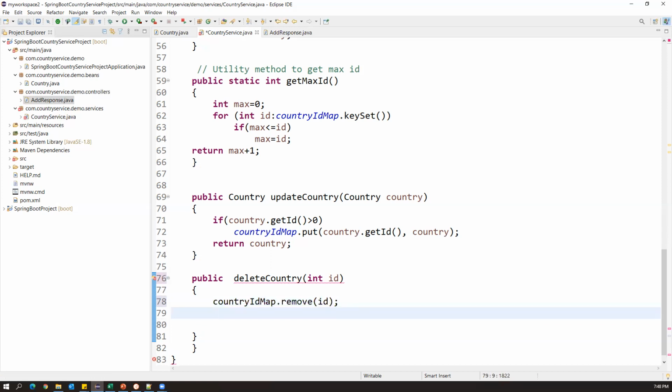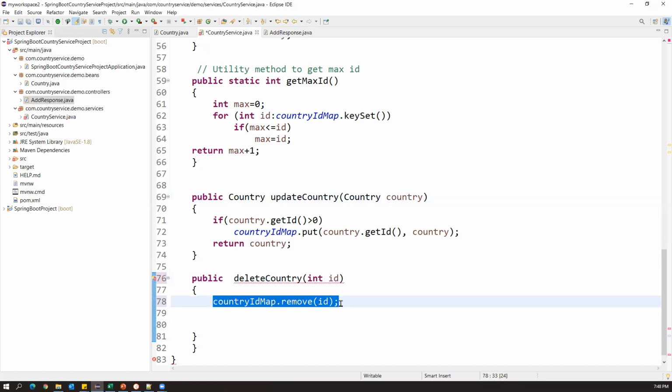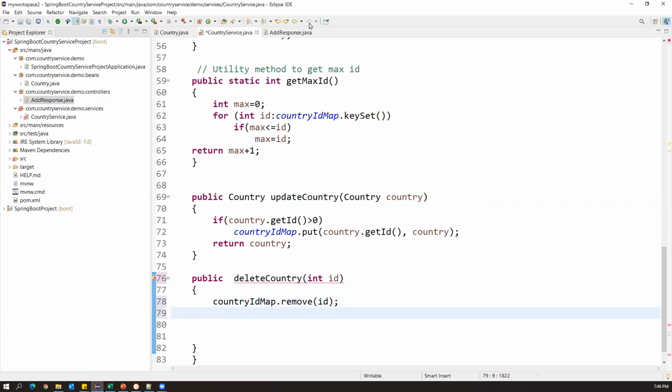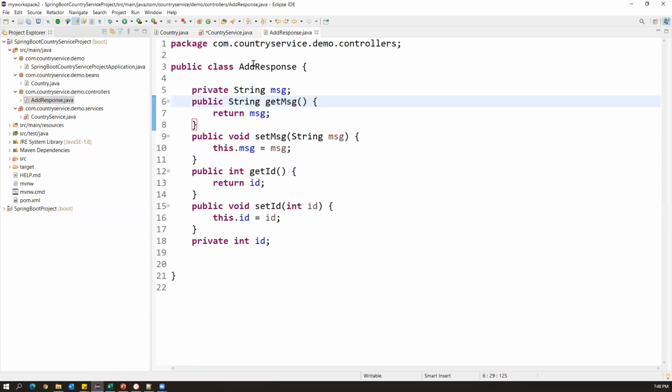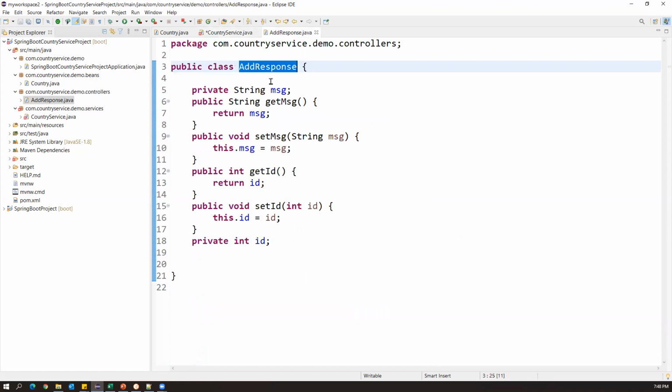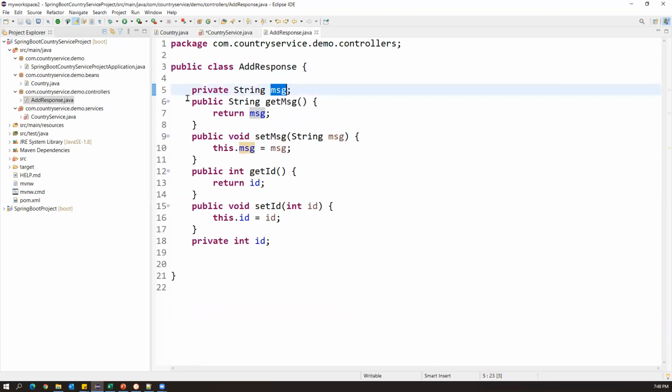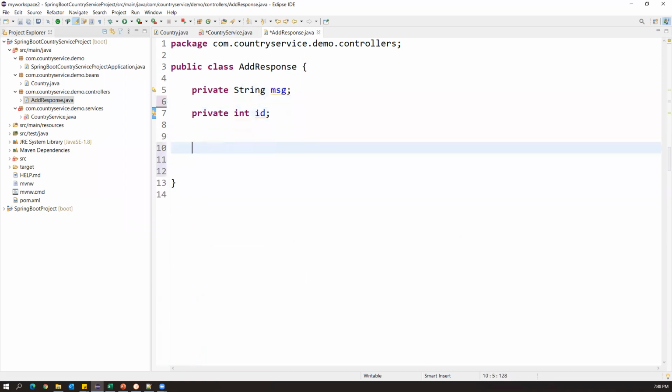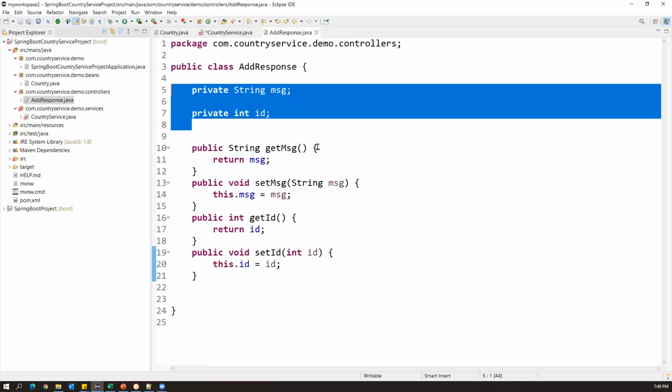And then after removing, I want to display some message as part of the response. I want to return some message. The rest of the methods are returning something, but here after deleting the record from the hash map, we need to return something. So how can we return? Now I'm creating an AddResponse object. Take this AddResponse, let's say response equal to new AddResponse. And in this we have two variables, message and also ID. So message and ID, we have two, right? We have to fill these two.